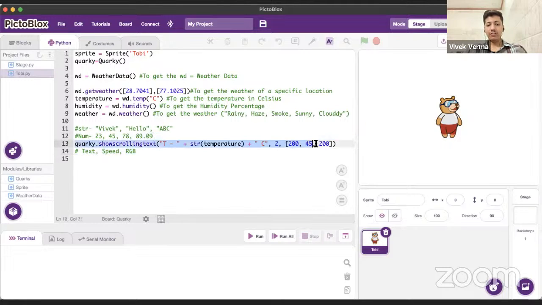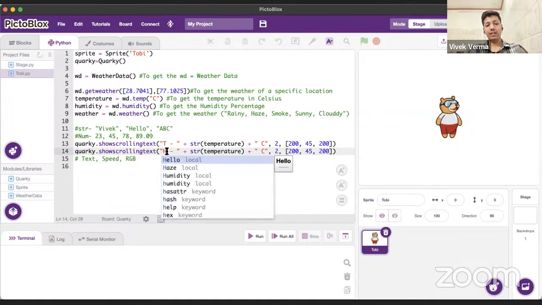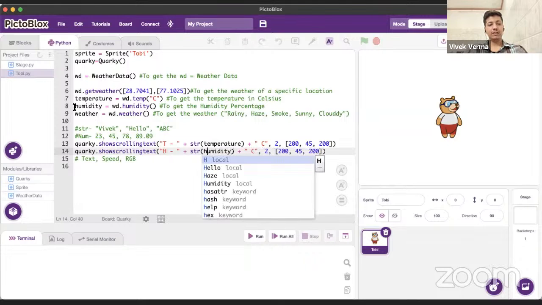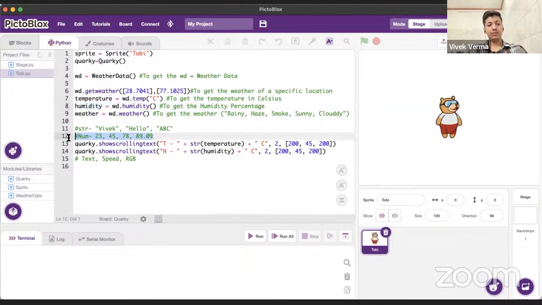Okay, now after the temperature, I want to display the humidity. So for this, I will write H, then a hyphen, and convert the humidity to string, because humidity level also comes in a number. So I have to convert it into a string so that I can display it on the display panel of Quarky. And then humidity level comes in percentage.